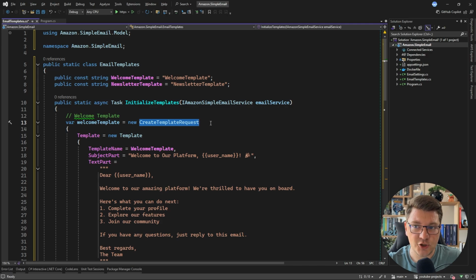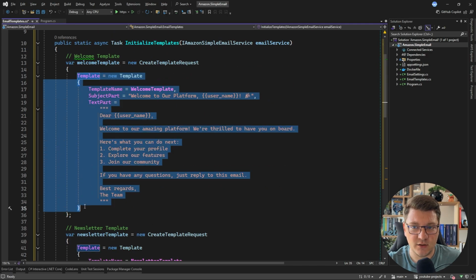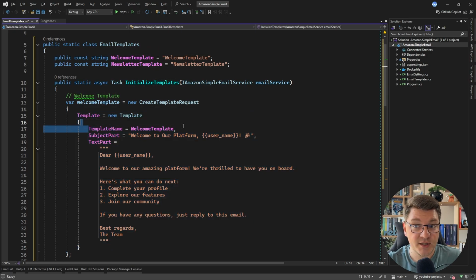For this, we have to initialize a CreateTemplateRequest object, and inside of it, you have to set your template. On the template, you can assign it a unique name, which you're going to reference when sending emails using this template. For the subject part, you can make this completely templatized, and how you can substitute values is using two curly braces to represent a parameter.